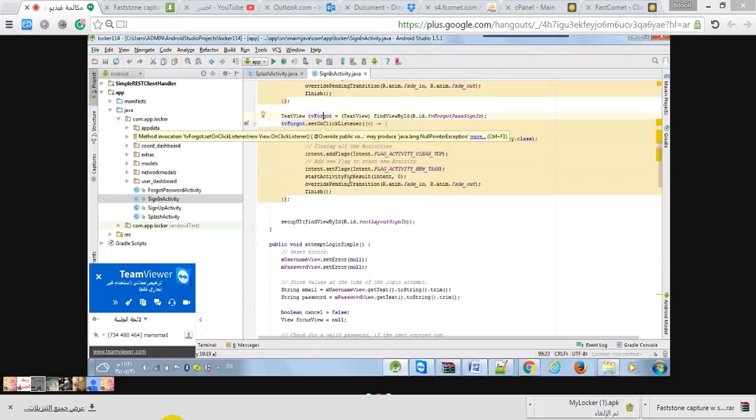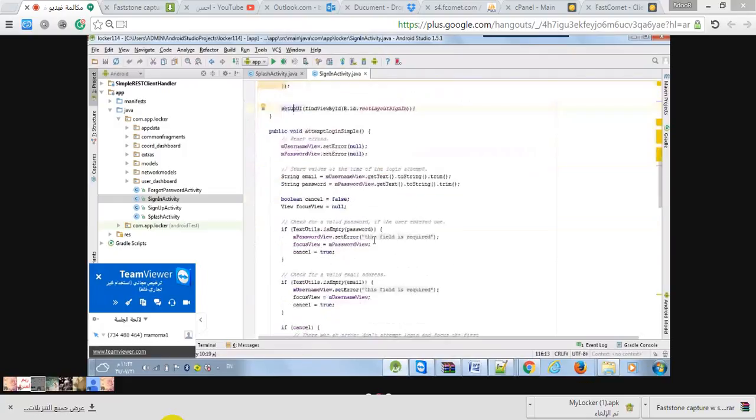Text view, it's also doing the same thing as sign up text view, just it opens up a different activity which is forgot password. And in this line we're setting up the UI element of that XML. Yeah, the same.